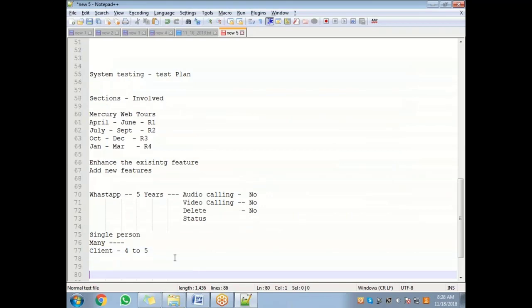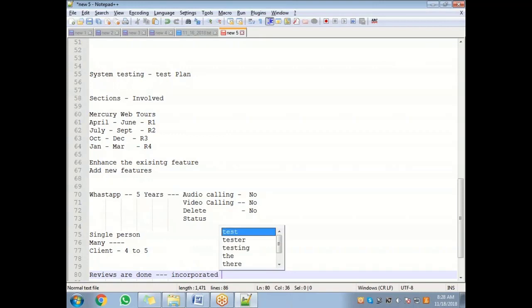Now what is this approved? After all the reviews are done, there are no more reviews. You have incorporated all the reviews.